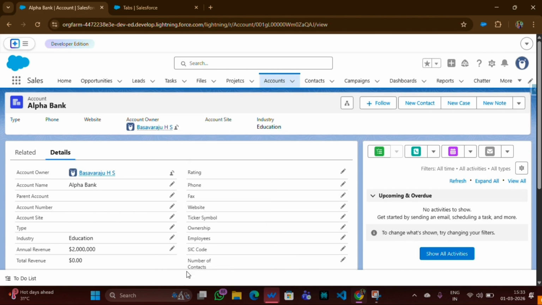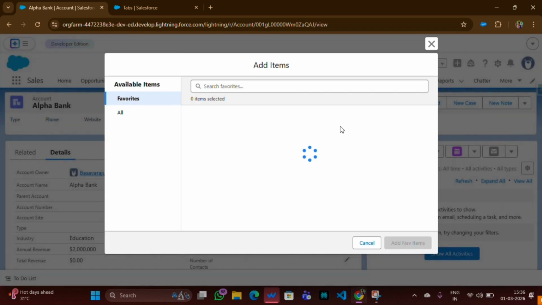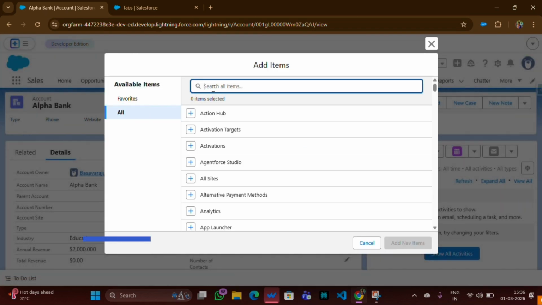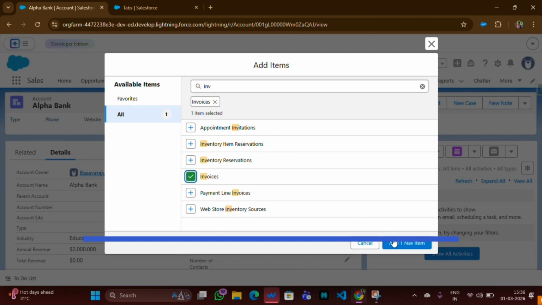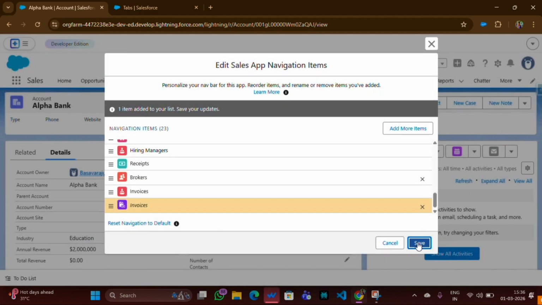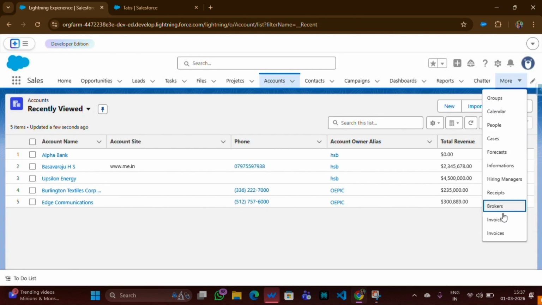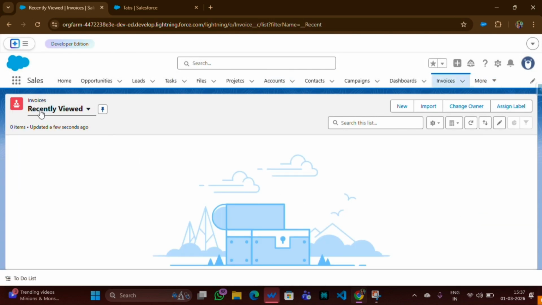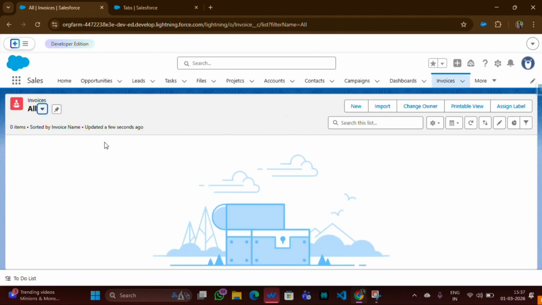Then go to your front end. Just hard refresh once. Once you hard refresh, in the menu, click on the pencil icon. Go to Add More Items. Click on All. Search for the Invoice object. So we have that. Click on that, add navigation item, and click on Save. Once you add that, click on More and open that Invoice. So currently we have that particular Invoice object in the navigation menu.